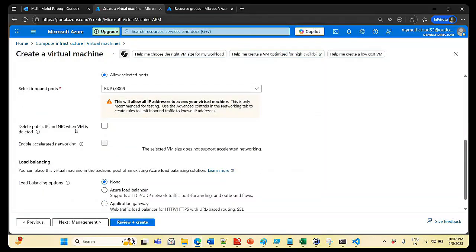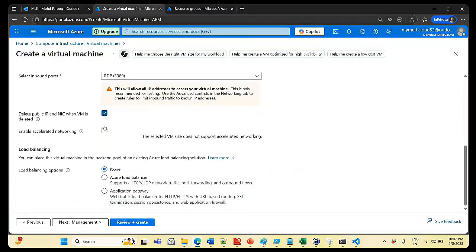Delete public IP and NIC when the VM is deleted. So when my virtual machine has been deleted or removed, then I need to delete my public IP as well as the NIC card, the network interface controller card. And next you need to select the load balancers. Currently we have not discussed anything about the load balancer, so that's the reason I will keep it blank for now. So I will go for next, for management.